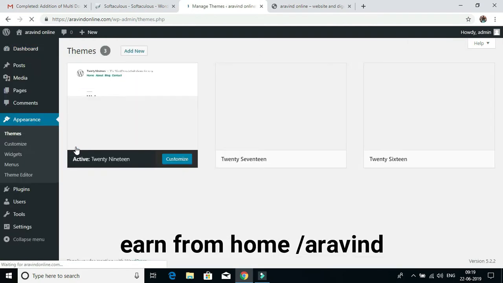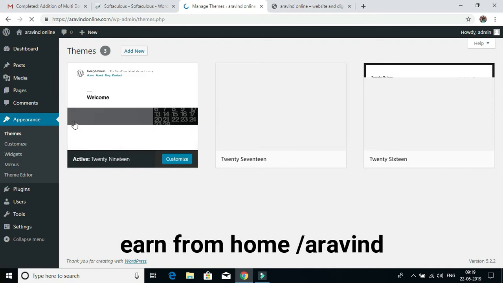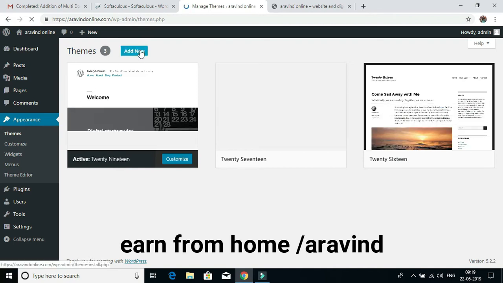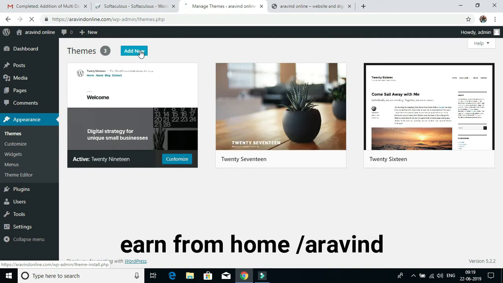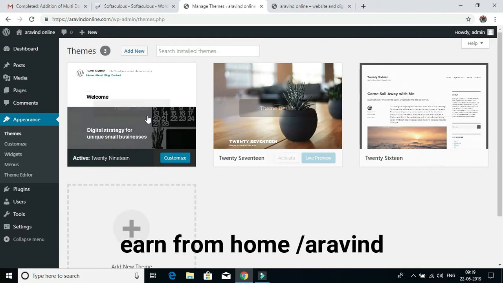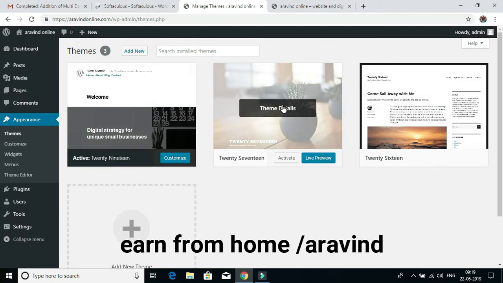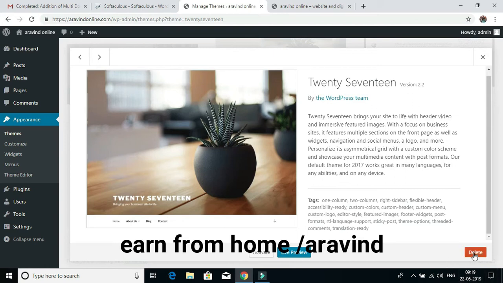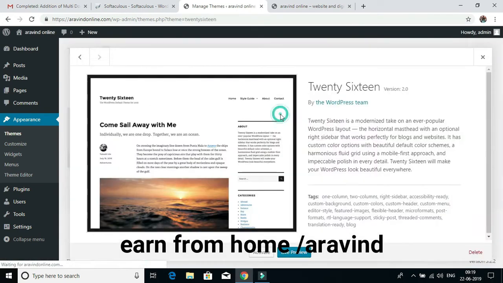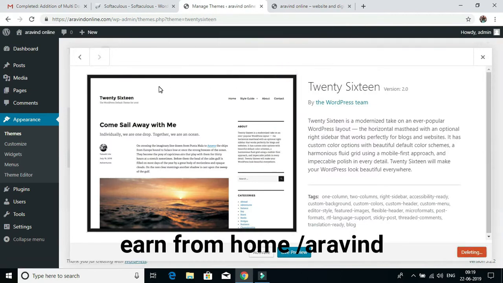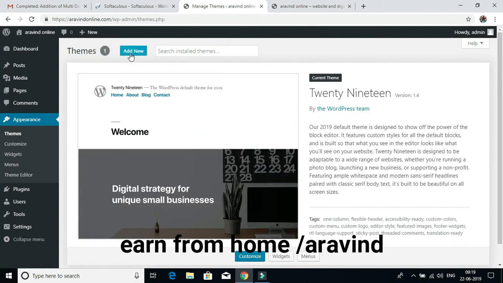So first and foremost, we need a good and very simple theme, because it is a simple website. We just want to go for a very simple and beautiful theme. These are the default themes from 2016-2017 and so on. But the problem with these themes is that they are very heavy in nature, and the loading time takes some time. You want the loading time to be very low, and it should load faster to rank in Google.